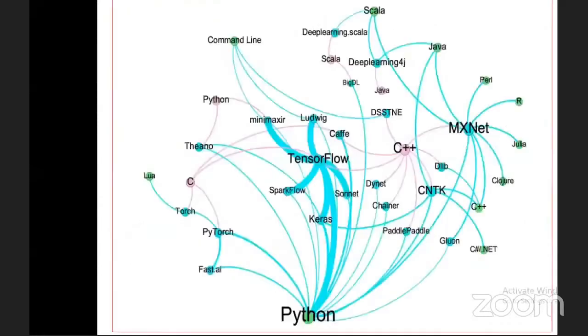And Python is integrated with so many frameworks. If you see this diagram, it is integrated with Keras, Sparkflow, TensorFlow, Theano, Torch, Lua, PyTorch, Fast.ai, C#, Paddle, and Dlib, C++. See, MXNet is connected to Perl, Java, R, Julia, Clojure, and various tools are integrated with Python. Python is so popular because of the rich number of libraries incorporated. Thanks to Guido van Rossum, he invented the Python programming language.